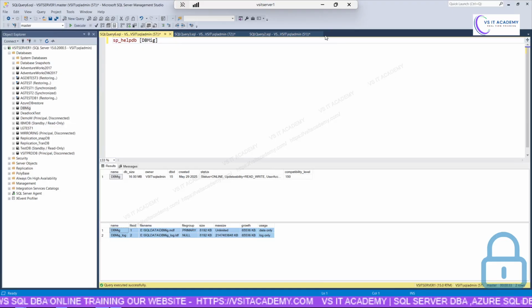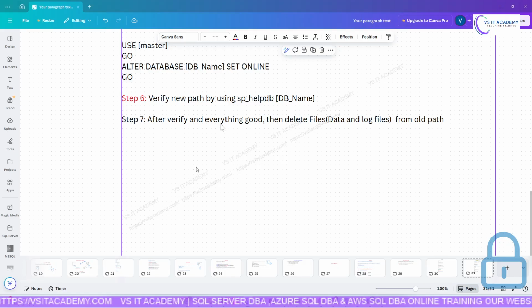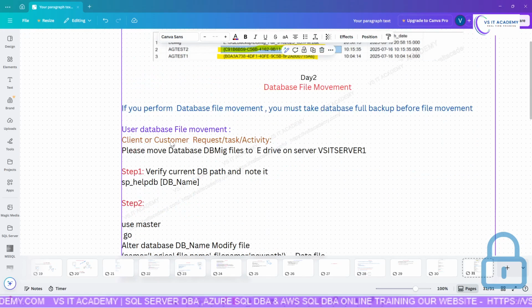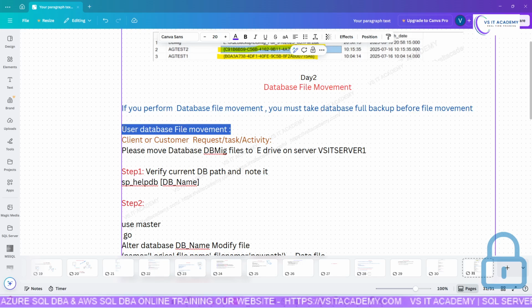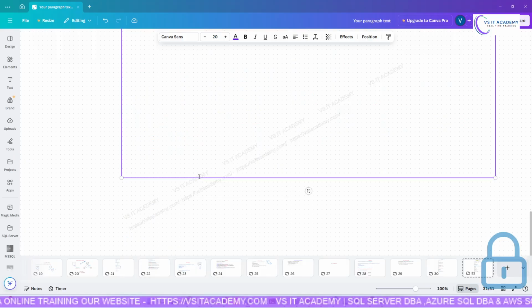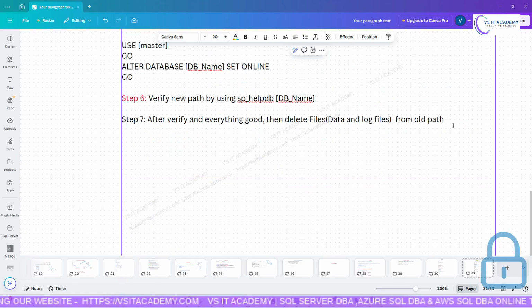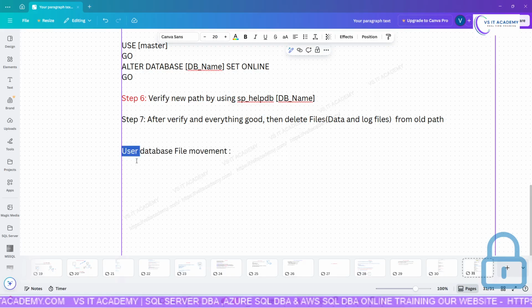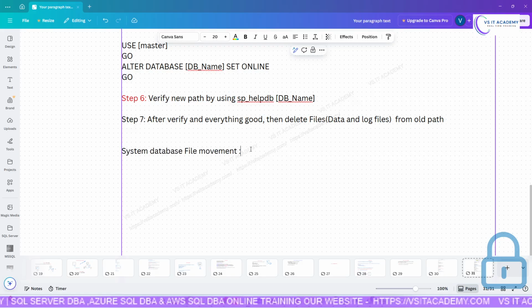Right. Now I want to move on to system databases. This is what I mentioned for user database file movement. Now I want to go for system database file movement. For any user database, the process is the same, no change. Now the second one is system database file movement.